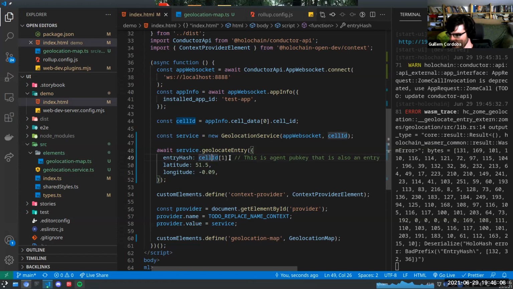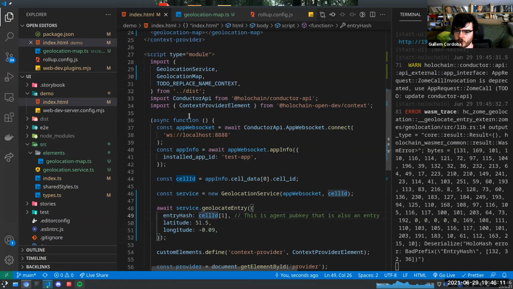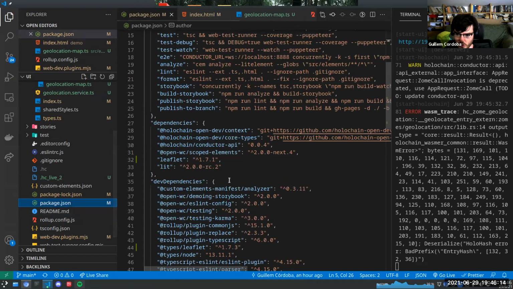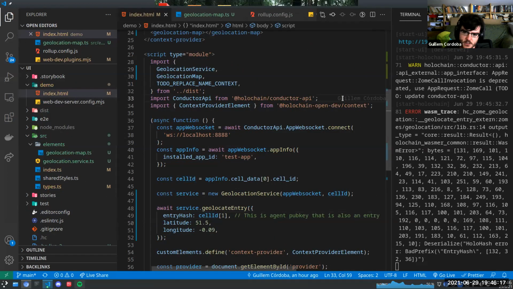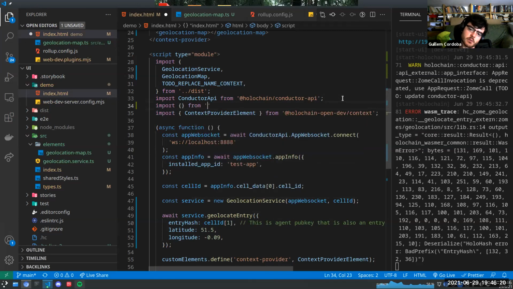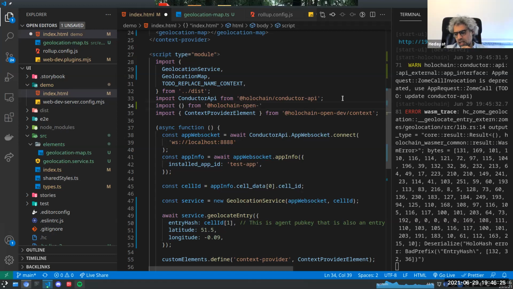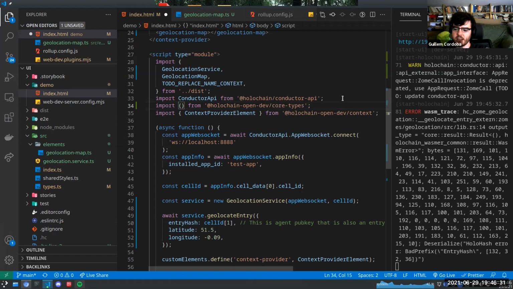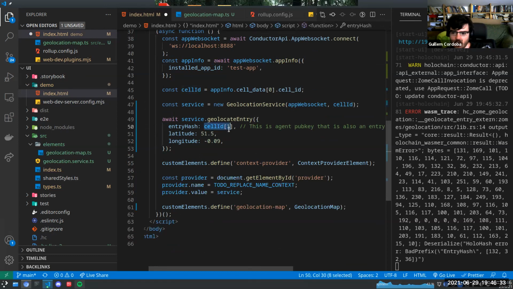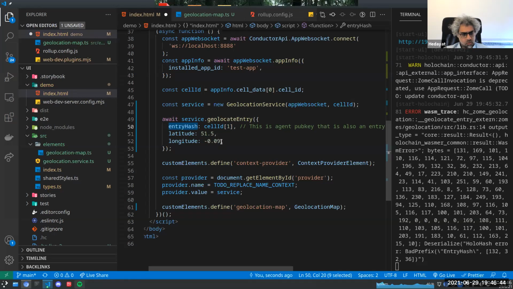That should be actually, oh, I don't know. Let's see, do I have the core types? I do have the core types. Let me see if this works. Let's discuss what is the issue actually, the bad prefix. So cell ID 1, this is the agent public key, and it's actually a binary array in this case. And this expects a string. Yes, so we need to convert from byte array to string.